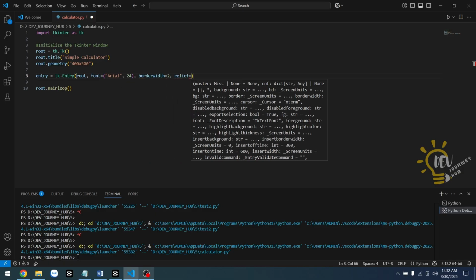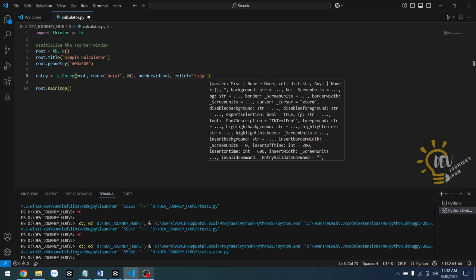relief equals ridge. This defines the border style. Ridge gives the border a raised 3D effect, making the entry field visually stand out. Other relief options include flat, sunken, raised, groove, and solid, each providing a different visual effect for the border.